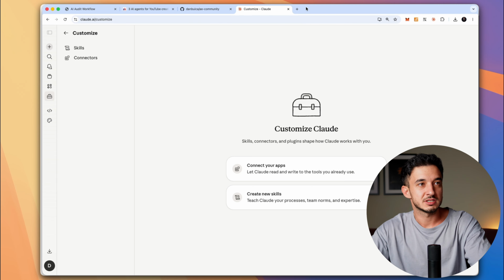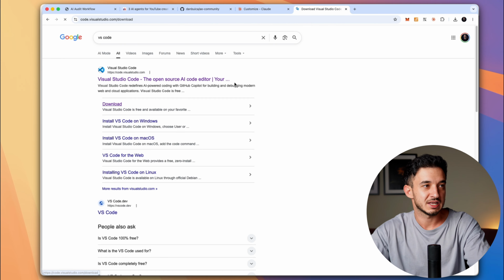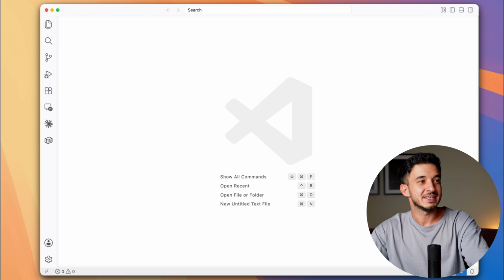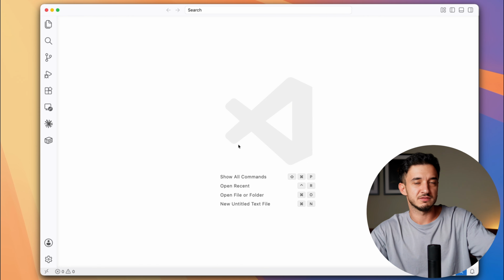Go and search on Google for VS Code and just download it. That's it. It's very simple. Choose the right option for your operating system, and then you'll see an interface similar to this one. For you, I guess it will be dark because that's the default they have now. I don't like to work on dark backgrounds.